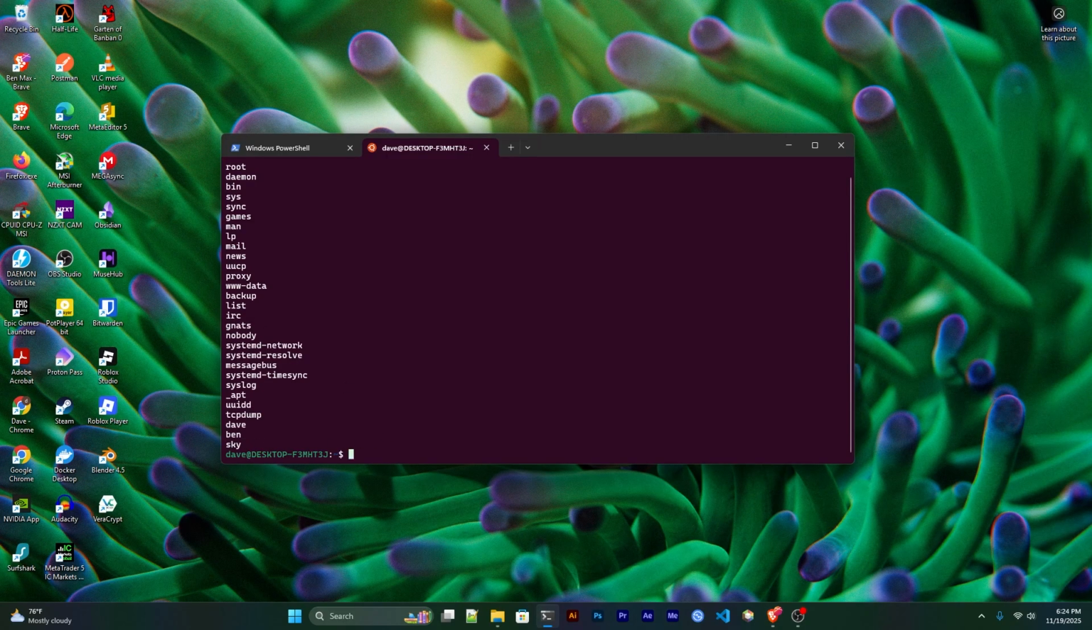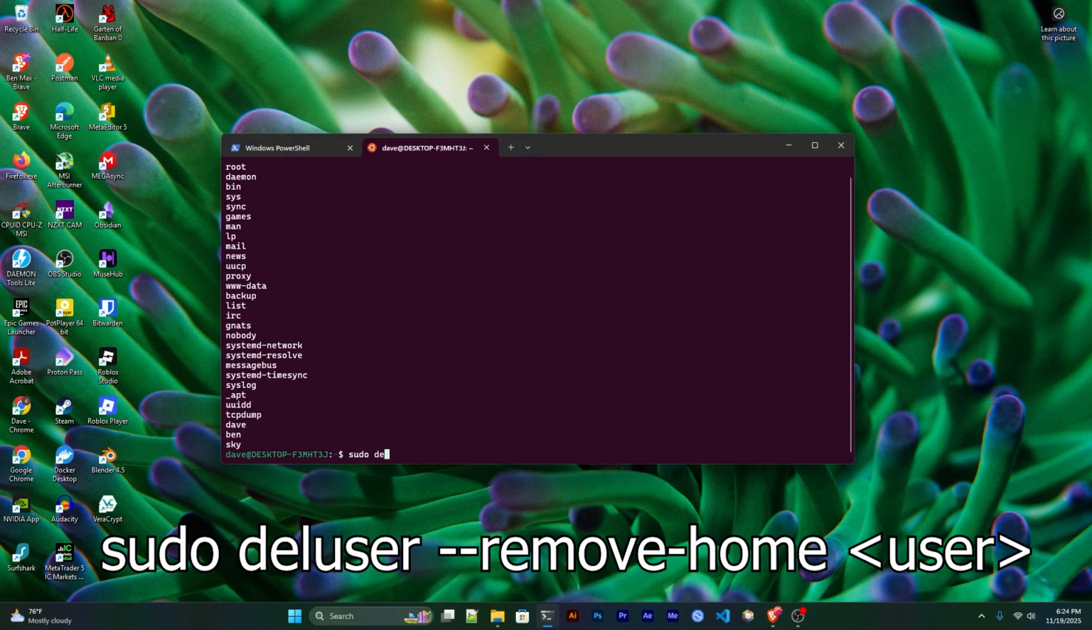To do that, run this command: sudo deluser --remove-home and the username. I will add the username as Ben. When you add this flag, it will remove the home directory of this user as well.